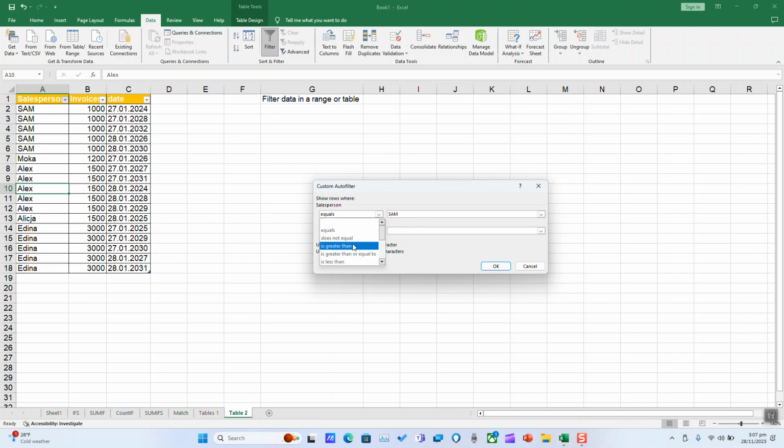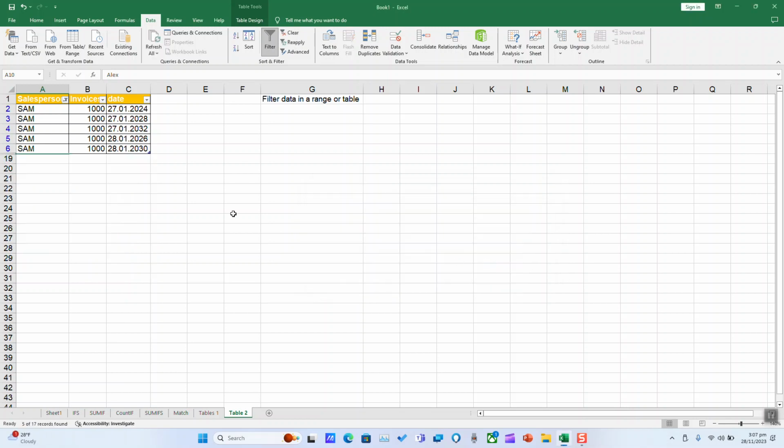Here on the left are additional filters: does not equal, greater than, less than, contains, etc. And it should filter for you accordingly.